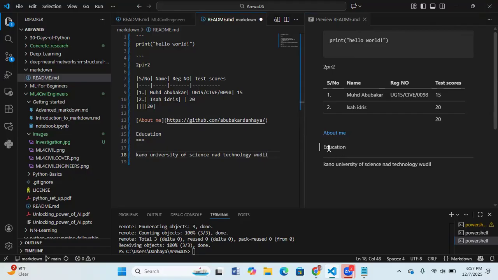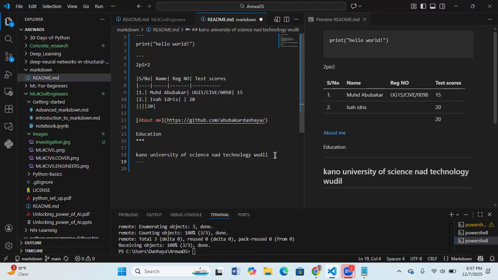Also, if you don't want to write it with asterisks, you can use three dashes. You see? This is another line. You can also use three underscores. It also serves as a straight line.